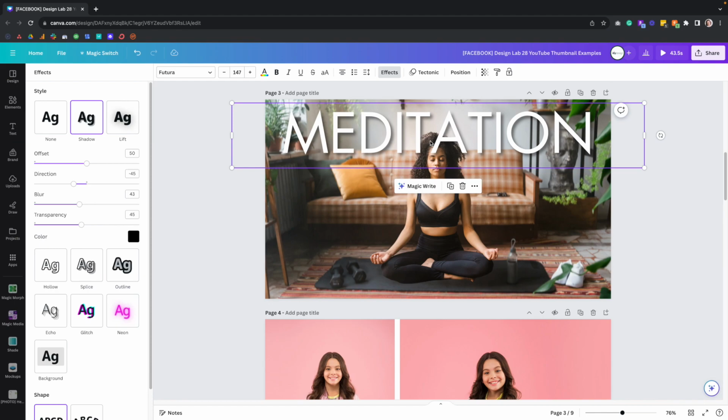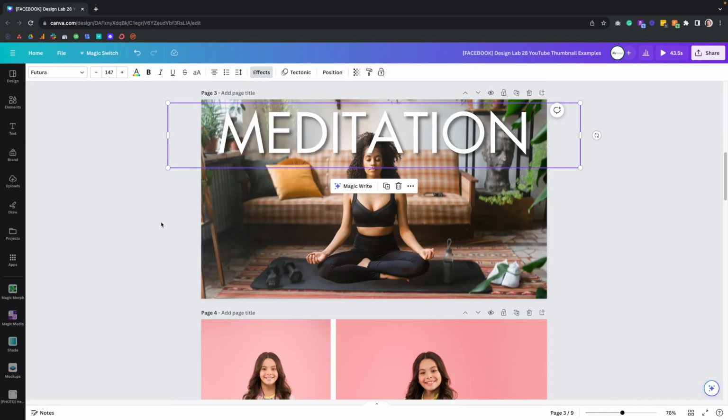Our particular style, if you're not familiar with Simplifying DIY Design, is the splice right here. That is definitely our go-to text effect. But this modern living room pairs really well with the minimal shadow effect. So that's what we went with.